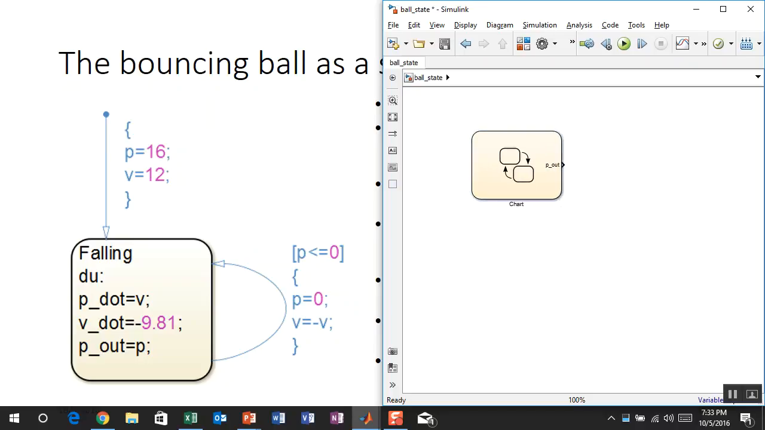Okay, so we have P out. Let's put a scope on it real quick. FF scope.